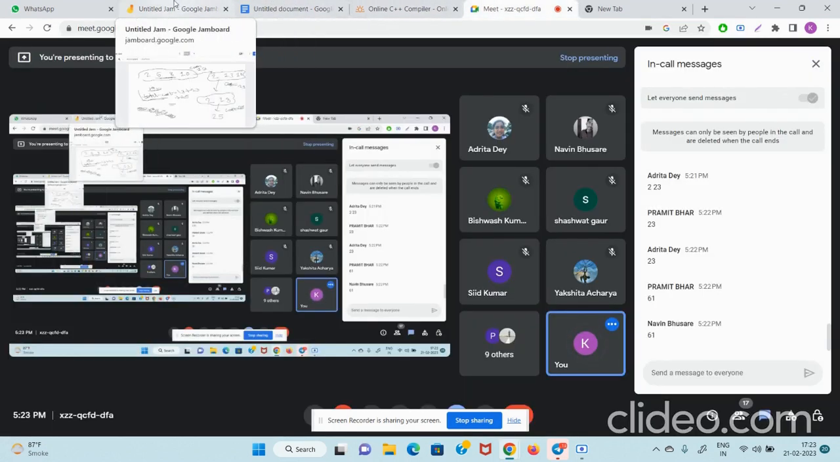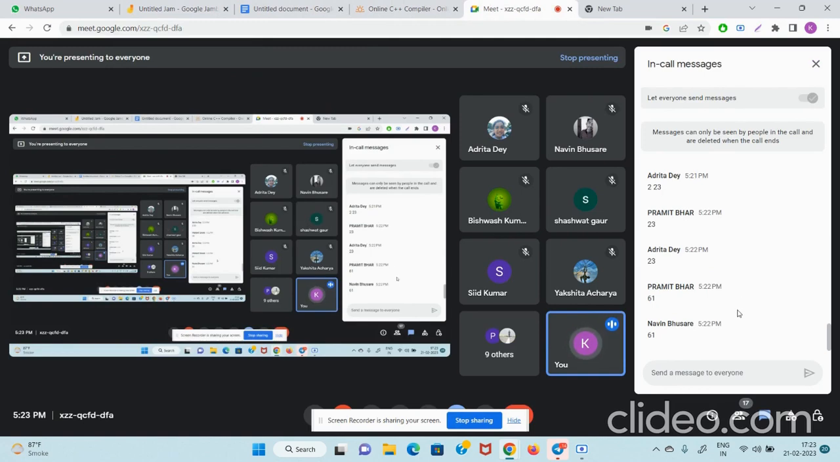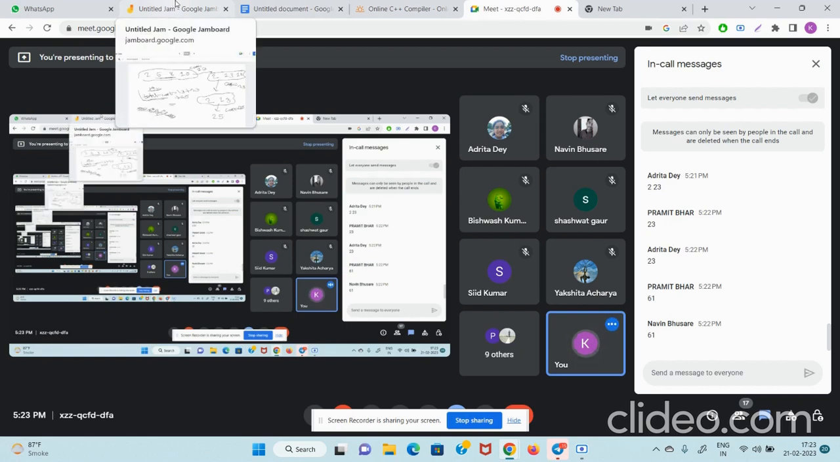Nice, nice, nice. Guys, only Pramit and Naveen have replied. I want everyone to reply in the chat. I want each and every one of you active. Naveen has written 61, Pramit has written 61. Others also start writing 61 in the chat.